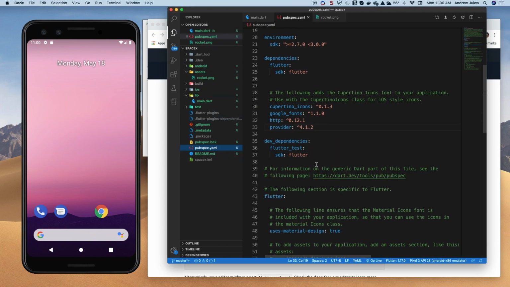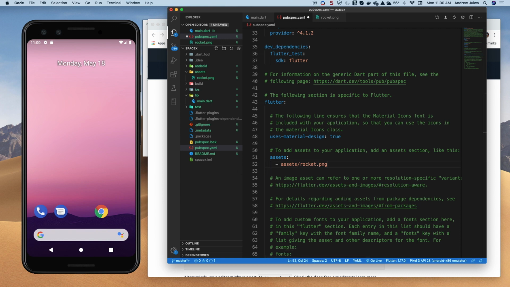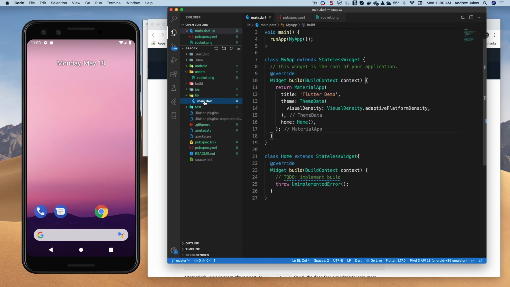Beautiful. Then go back to pubspec.yaml and find the assets portion and uncomment it, and make sure you get the indents right, so the assets should directly align with the pound in the comment up above. I'm going to overwrite this one with assets/rocket.png, and then I'm going to get rid of this one. All right, and if I save that, I can start the application on my device.